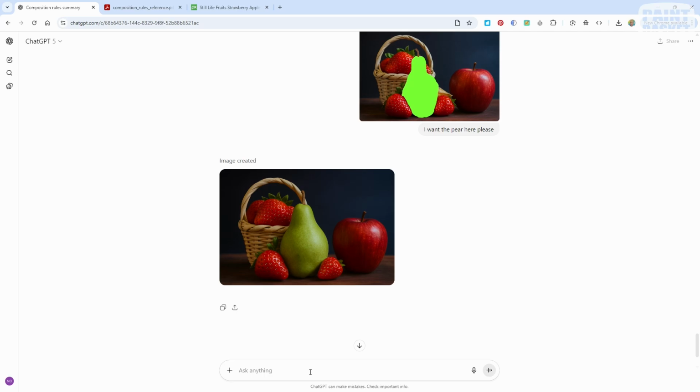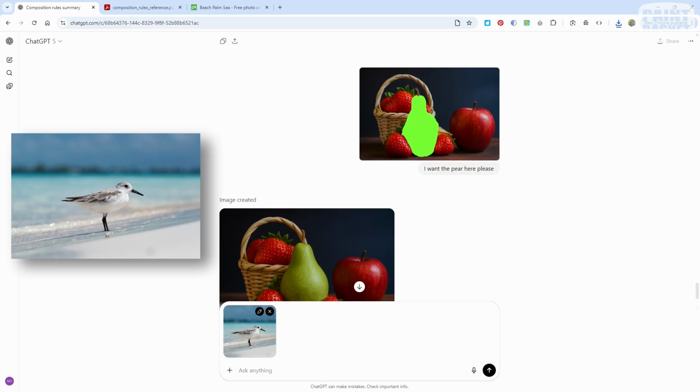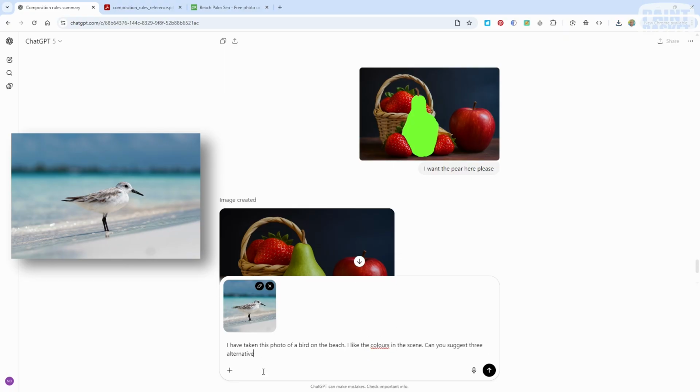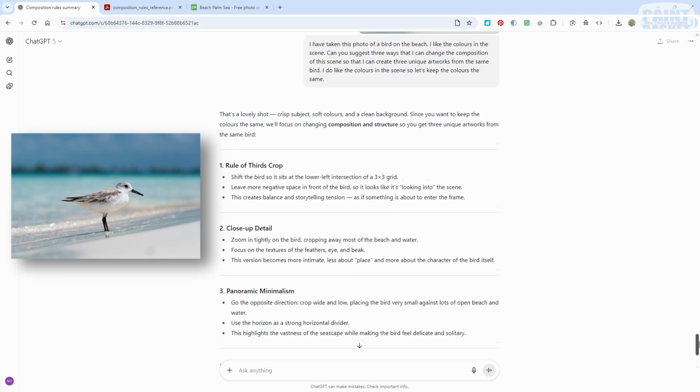Okay, let's move on to the next example. I found this photo of a bird on Pixabay. I'm going to pretend I've taken the photograph of this pretty bird. Now I want to use this photograph, but I want to create several paintings out of it. And each one of them, I want them to be unique. So let's ask ChatGPT what kind of changes we can make to this to create variations of the composition. I do like the colors. I don't want to change that, just compositional changes. Let's see what it comes up with.